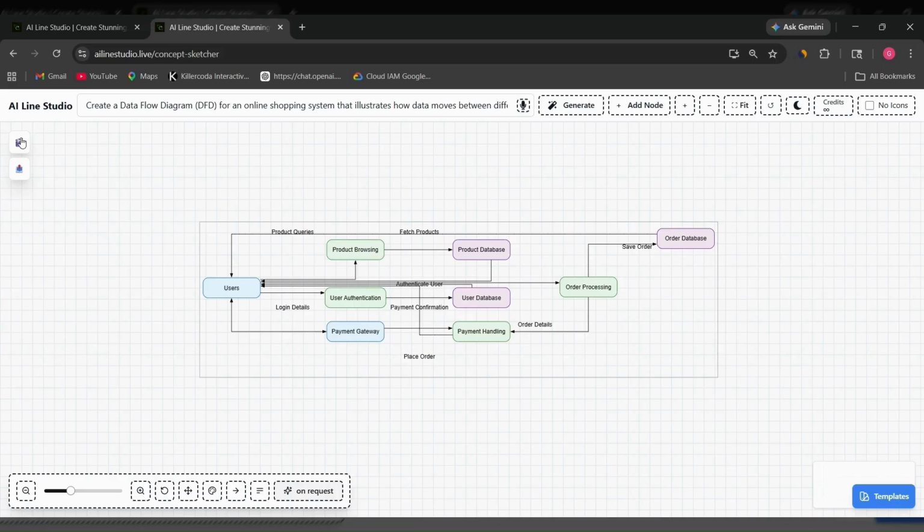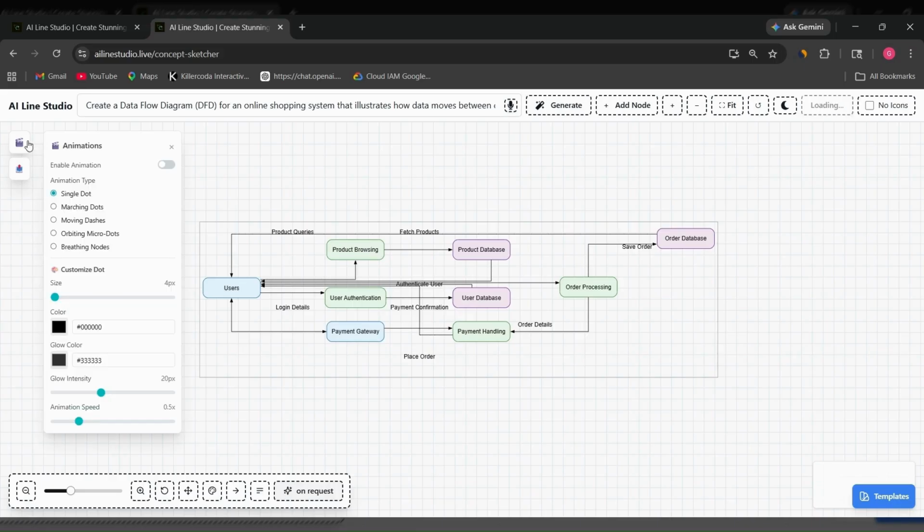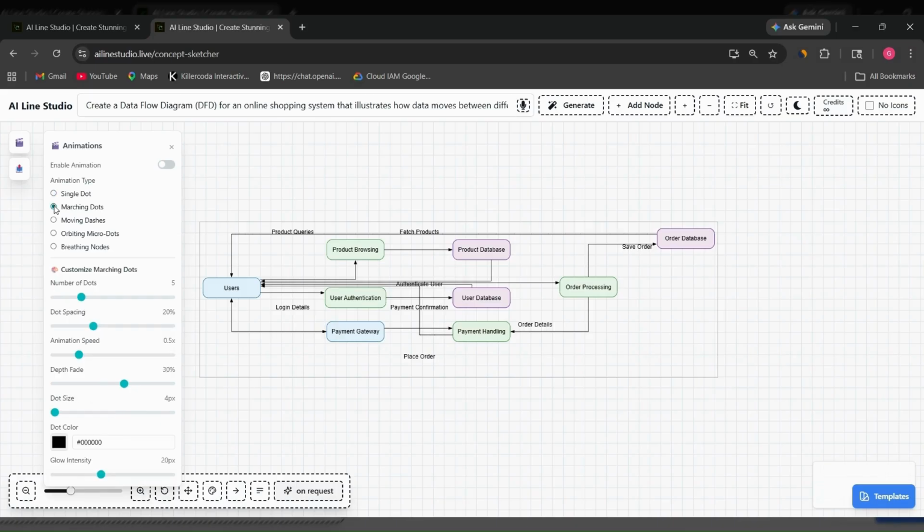Now today we are talking about the animation, so kindly go to the animations, enable this marching dot, and you could see multiple dots are flowing around the edges to showcase the flow of the diagram.